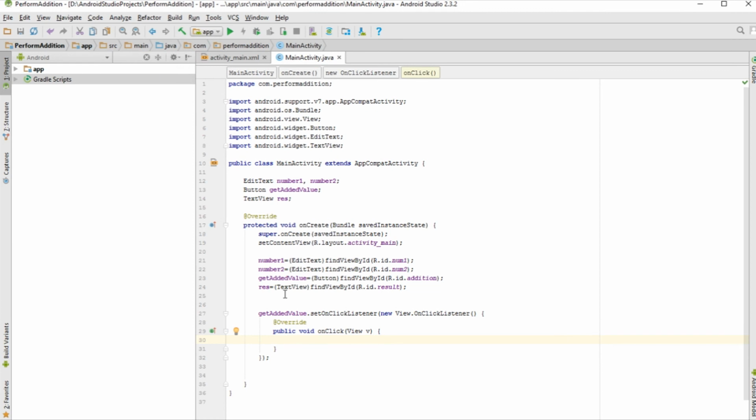What we are doing here is overriding the onClick method of the View class, of the parent class. Whatever code we write inside this onClick method is going to execute once we press the button on our user interface. So whenever we press the add button, it has to execute the lines of code inside this onClick method.